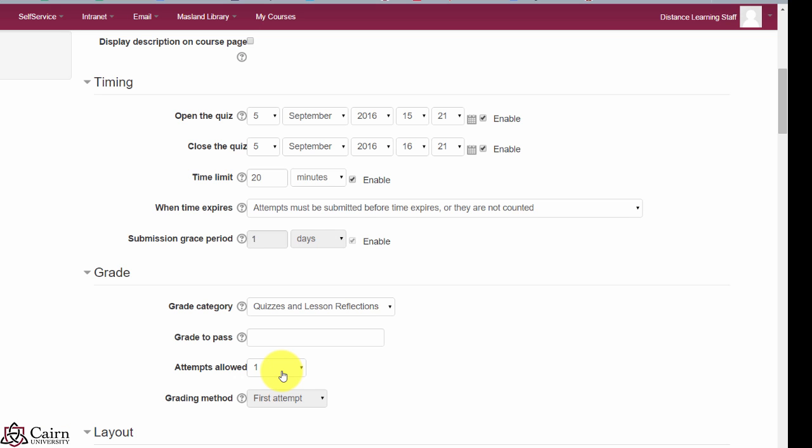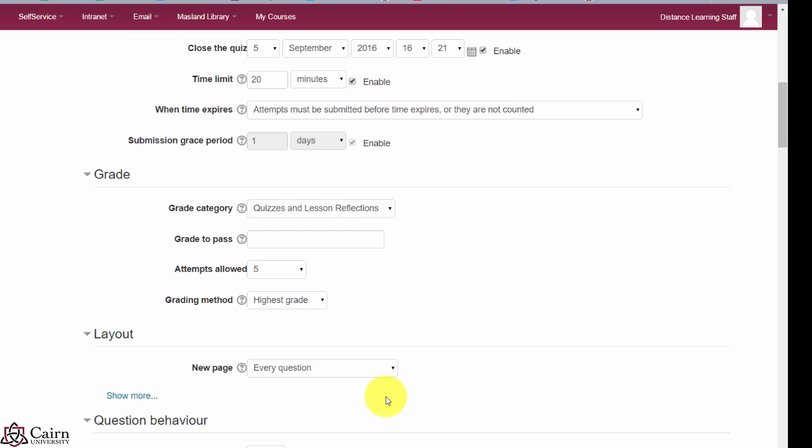How many tries do they get for the quiz? You can allow them multiple times. My suggestion would be that if the quiz is not critical to the course, it's just a practice one to reinforce the learning, maybe give them multiple tries. But then under the grading method, you can change it so that either the highest grade of all of those attempts takes effect, or it can be the average grade, or it can be the last attempt, and so on. It just depends on what your preference is.